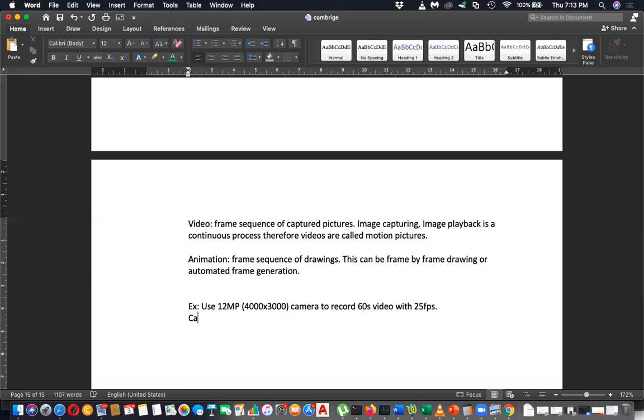Can you tell me the image or video size? Can you calculate the video size quickly? So it's 12 million per frame, and 25 such frames will be played in a second. Can you tell me the image size? So 12 million pixels means how many bytes?